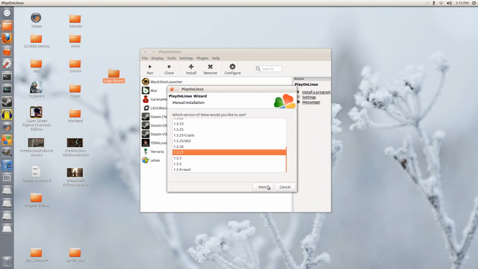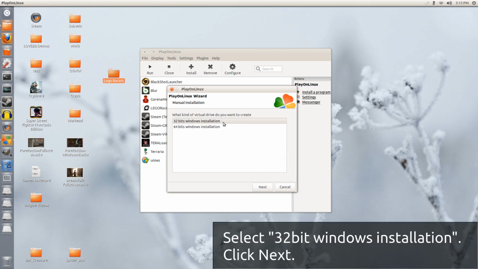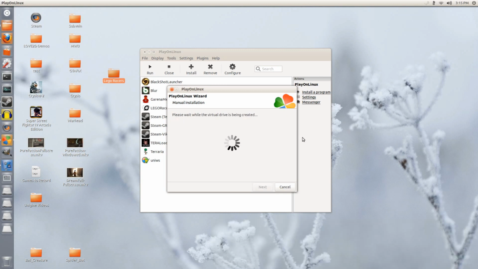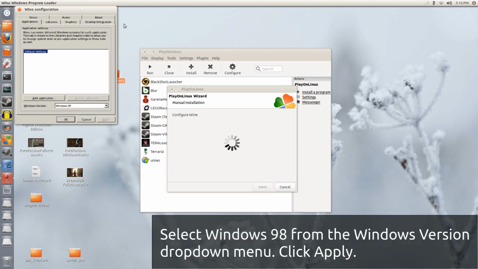I have 1.5.27 selected. I click Next. Now I click the 32 bits Windows installation, and I click Next. Regardless if your system is 32-bit or 64-bit, always use 32-bit Wine. The 64-bit Wine is unstable. Alright, it's going to configure Wine. Give it a couple seconds before it starts up. This can take a bit longer for older systems.